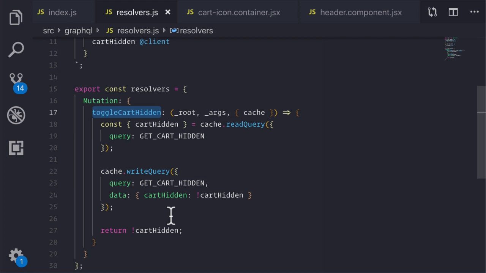So hopefully that made more sense once we saw it in action. We'll definitely get more practice with writing more mutations. And what we're going to do next is update our add item feature that we were using Redux for into our new client-side Apollo local state management. So we'll do that in the next lesson.